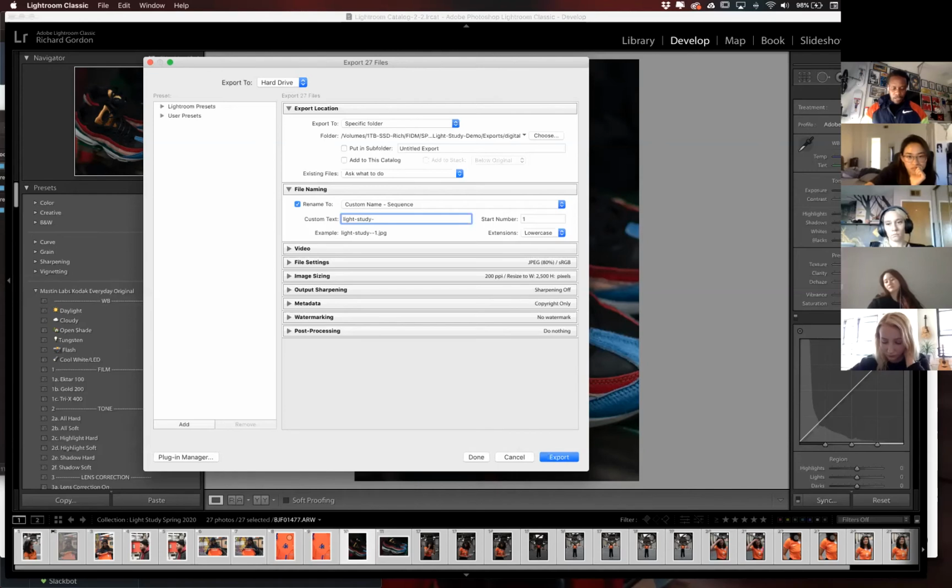Light study, your first initial, last name, and then yes, you're right, for web. That lets us know that these are the ones for web. So the project name, your name, and the type of photo. Don't use any spaces, again, underscores or dashes. It gives you a little preview here of what the file name will be. It's going to add the number for every photo.